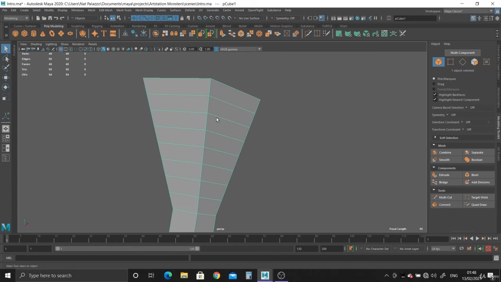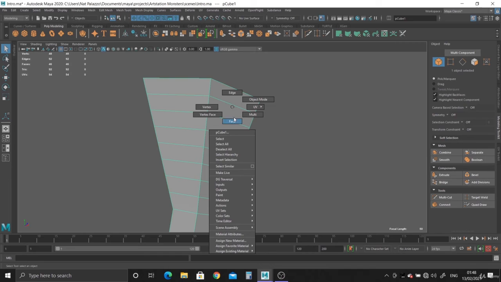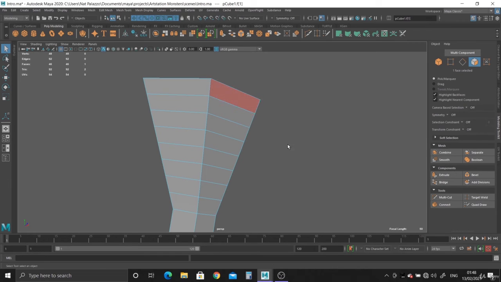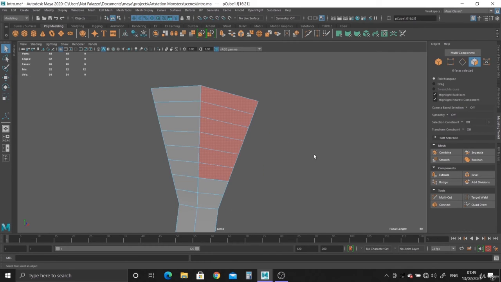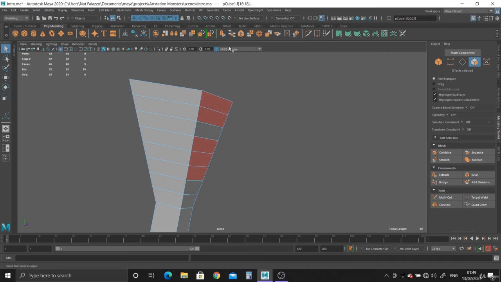Now let's take a look at some other options. Let's go back into face mode, and select one face. Now let's say you want to select another face. If you click on it, that face has disappeared. So if you hold down shift, you add to selection. So I'm holding down shift, click, click, click, click, click. You see I'm adding to selection. And if you want to deselect, just hold down control. There you go. Let's say we want these faces to extrude.